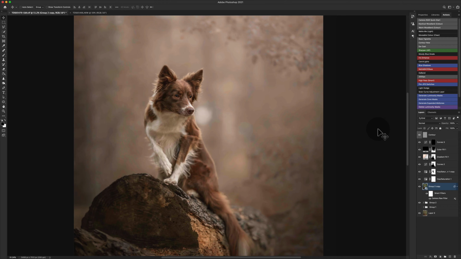Today we're going to essentially look at a photograph and in Photoshop remove distractions that cross over the line of the dog.